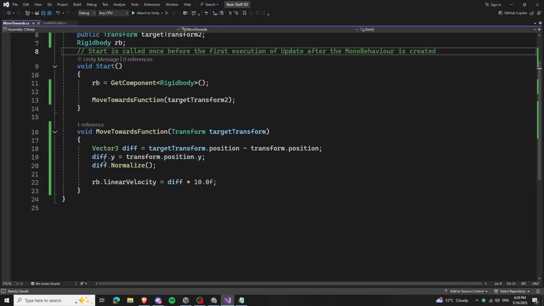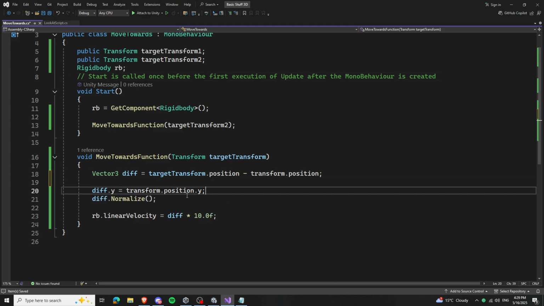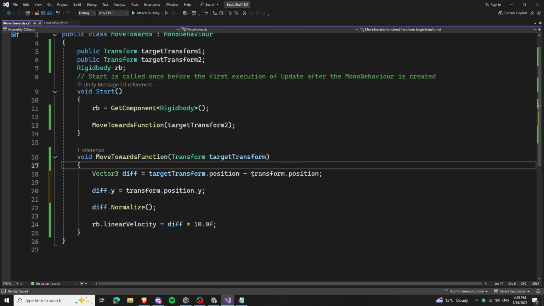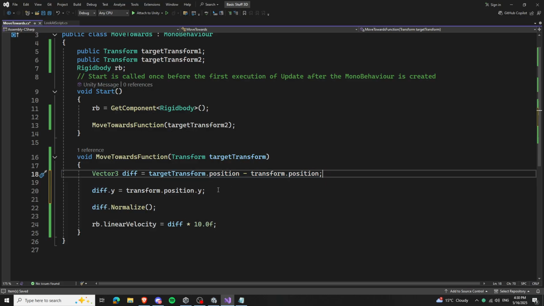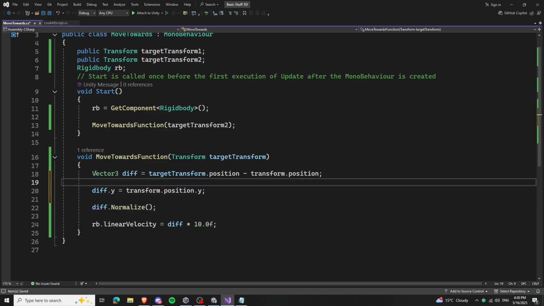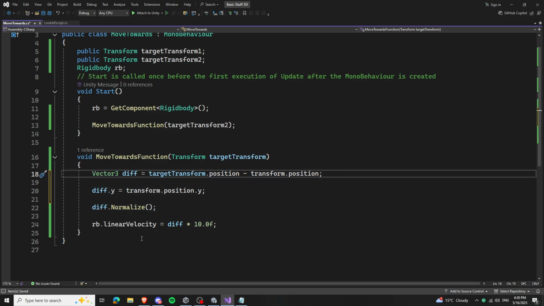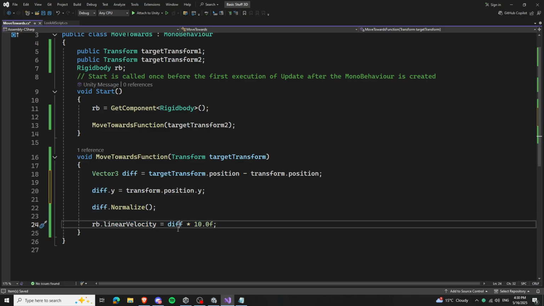So let's go through the code again. We need a difference between our target and our position. So first the target and then our position. That's very important because otherwise it goes the complete opposite way. Now we want to maintain the y of our player. So we say that vector's y becomes the y of our player, and then we normalize, so this Vector3 becomes of length 1, and then the velocity will be the direction that we calculated times some speed.